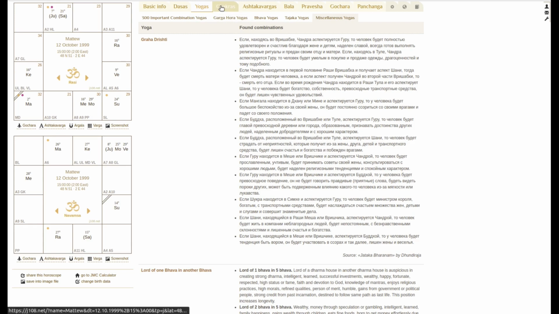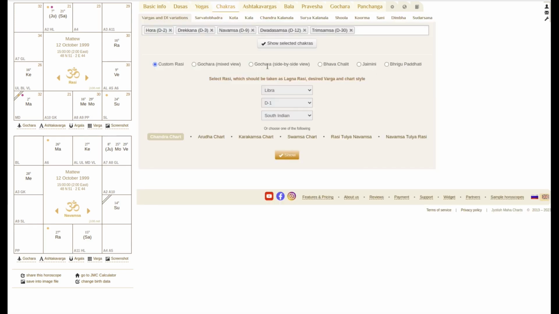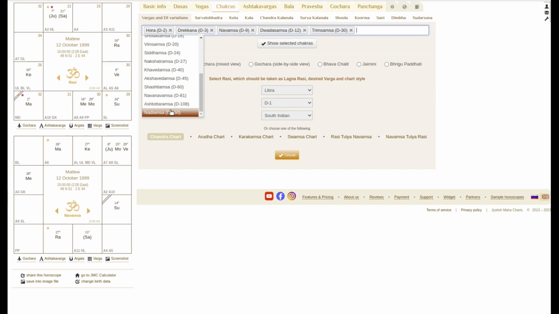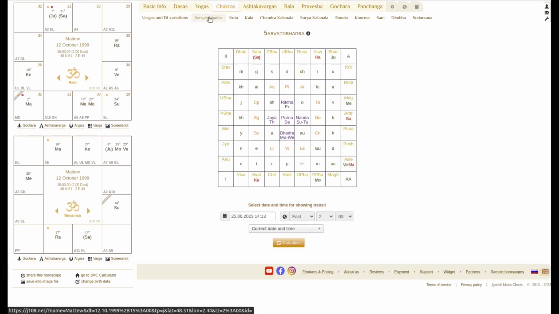So let's move forward. On the Chakras tab, you can view all of the Vargas up to Nadiamsha, which is 150 division. Chandra chart, Arudha chart, Karakamsha, Swamsha, and lots of others can be found here. The most interesting ones are Sarvatobhadra chakra, Chandra Kalanala, Surya Kalanala, and Kota chakra.